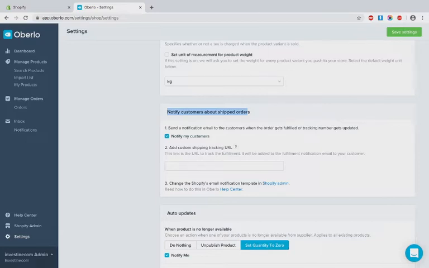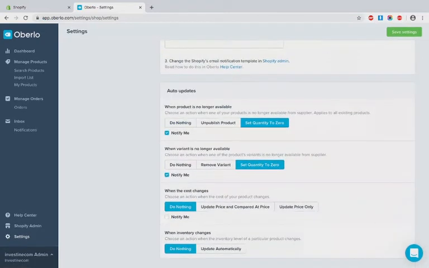And for the other updates, when the product is no longer available, make sure you set quantity to 0 and that you are notified. That way you're not getting orders that you can't fulfill, or, say, the supplier is out of inventory. You want to go get a different supplier fast enough so you can keep processing orders and keep your inventory up to date. And when a variant is no longer available, make sure you set it to 0.